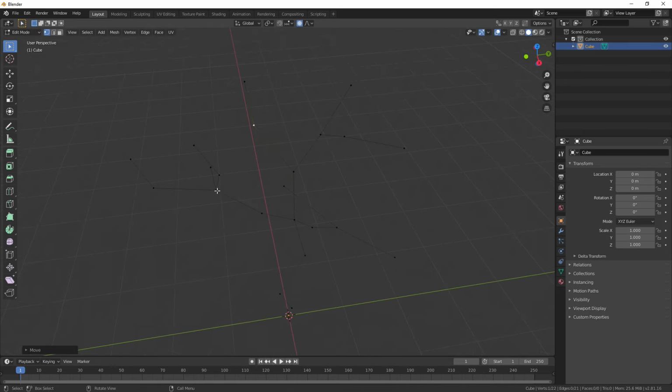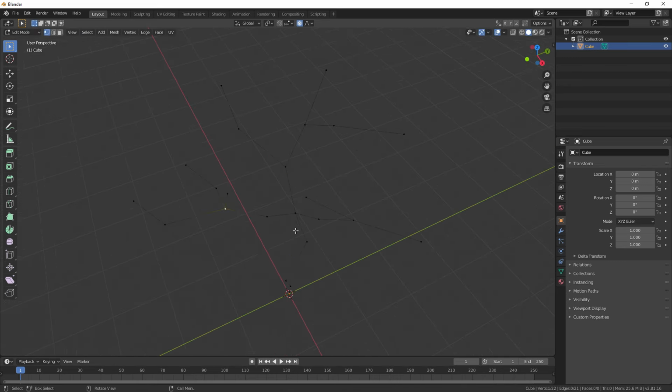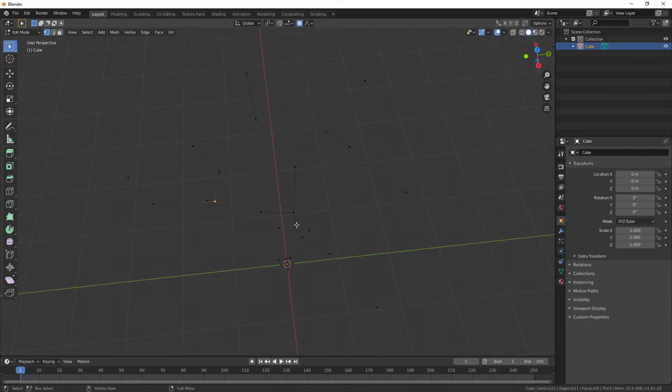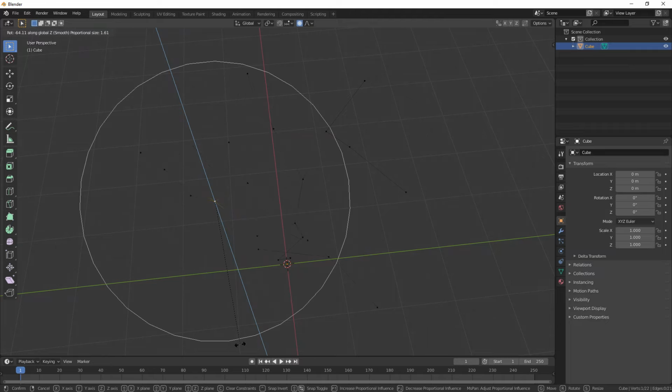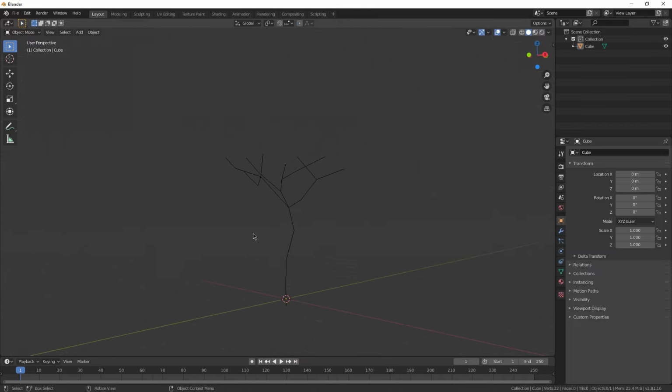And now, another cool thing is you can also rotate with proportional editing. If I press R and Z on my keyboard, it'll lock rotation to the Z axis, and I can just rotate these up and down to create some cool effects. That looks pretty good. So we want a sort of skeleton of a dead tree to start off with.